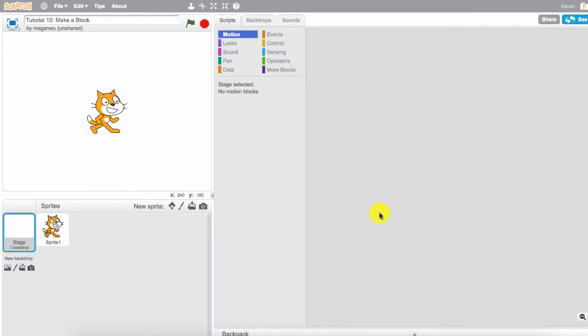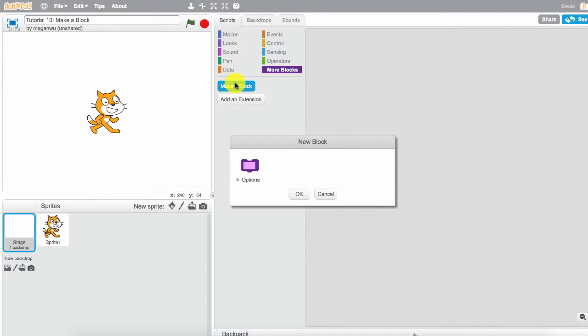Today we'll be covering the Make a Block feature of Scratch under the More Blocks menu. If you click on this menu, you'll see this button, Make a Block. Make a Block does exactly what it sounds like. It allows the user to make their own Scratch block.